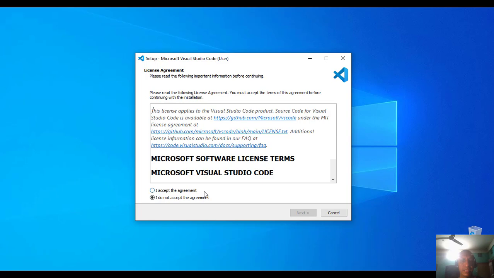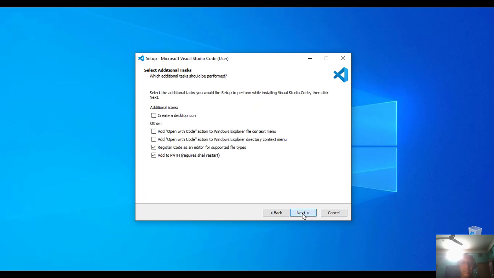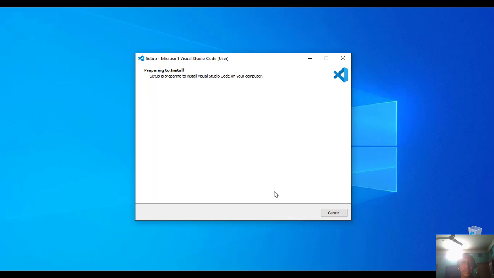Now let's move on to the code editor. Accept the agreement, next, and here it should be installed inside C drive. This address is not the exact address. In your computer it will show the right address, so don't worry about it. Just click next, next, and leave all this as it is. Click next and click install, and it will take some moments to be installed on your computer.